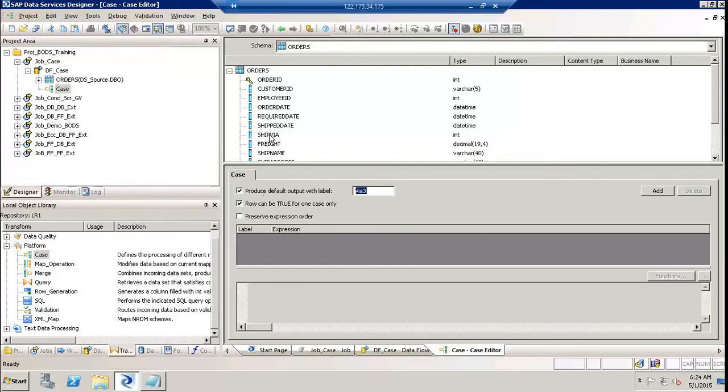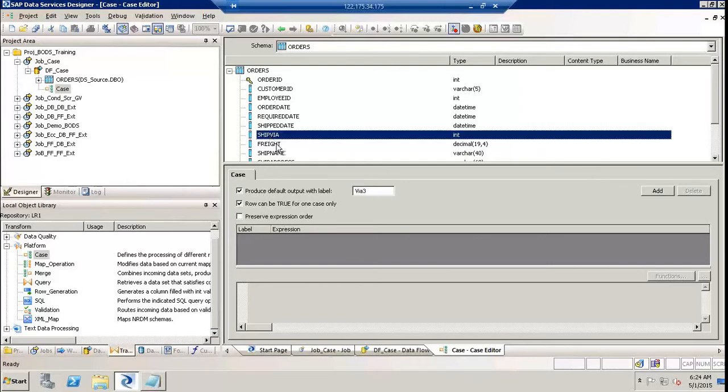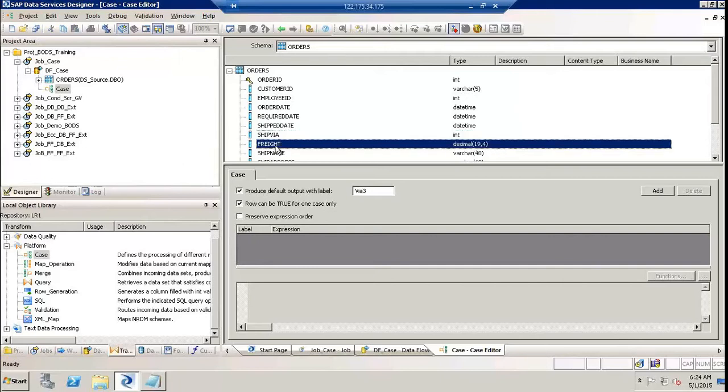I'm trying to do validation here and also a validation here on these two columns, and it can be true only for one thing. Just in case it is false, I don't want the bad data to be present in the good data. So you can check this box to make sure of that. And preserve the expression order, the order in which you create these expressions. If you want to preserve them, you can keep this checked.